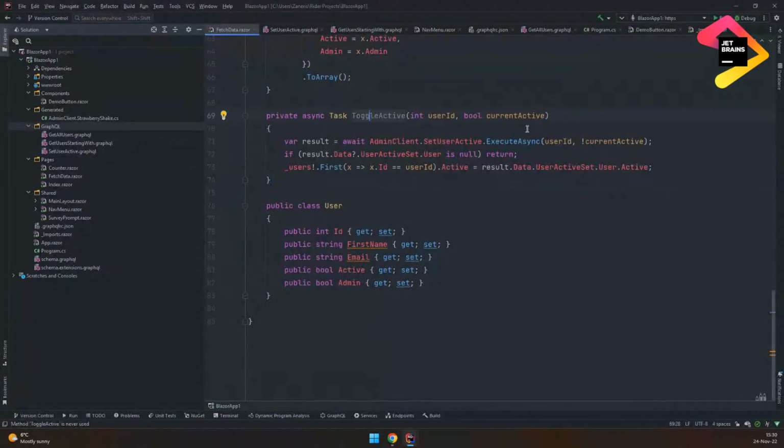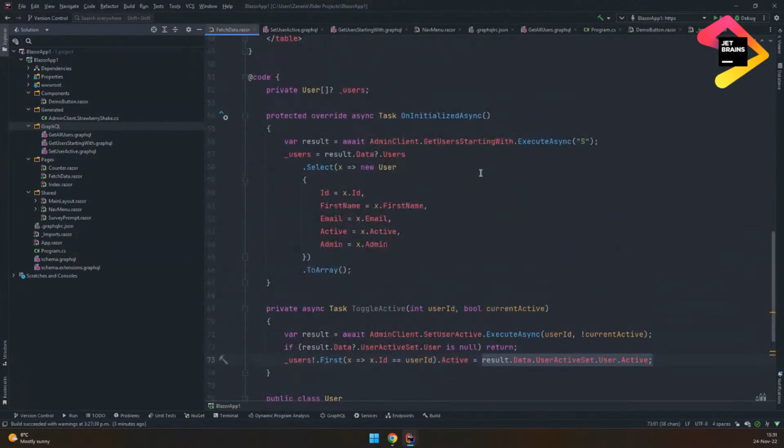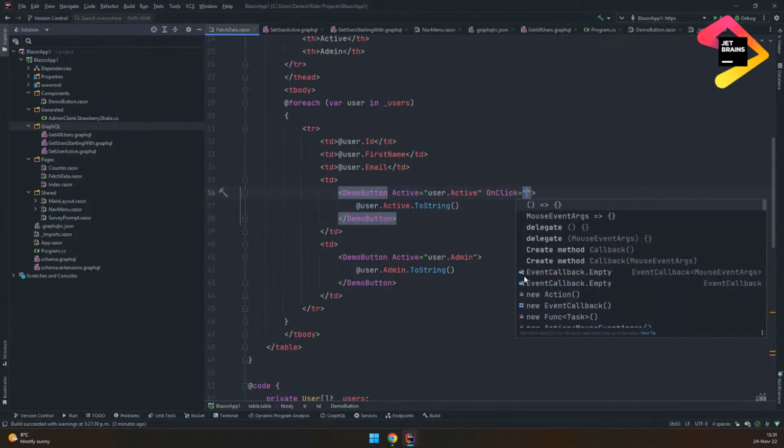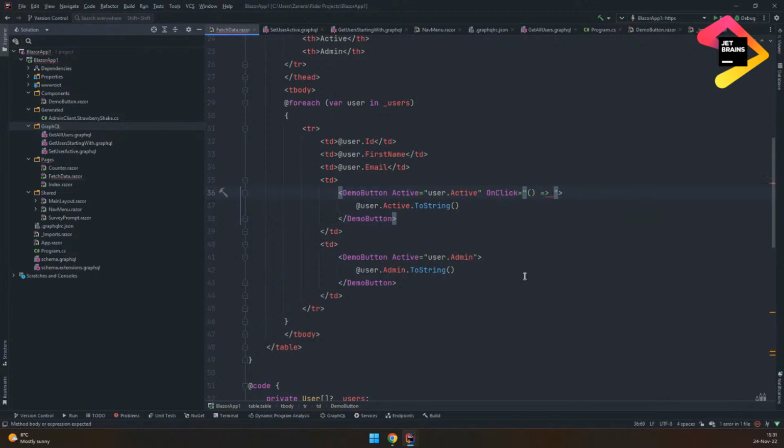So toggle active: run our mutation to set their active status to the opposite of what it is currently, and then update the user in our list with the new active status. And then on our button, we'll just set that as the on click. Toggle active, that's in the user ID and the user active status.